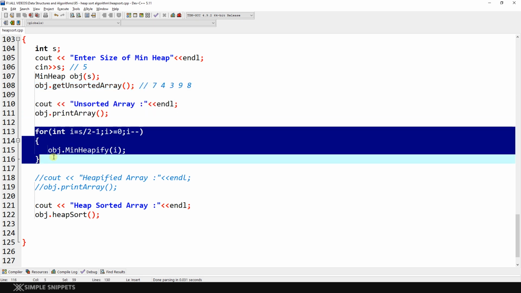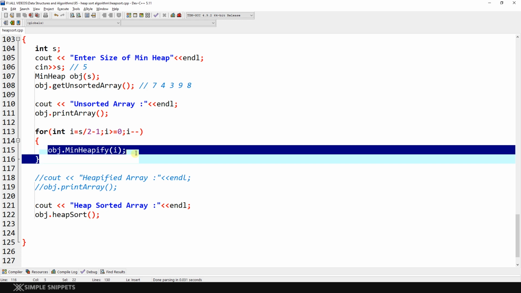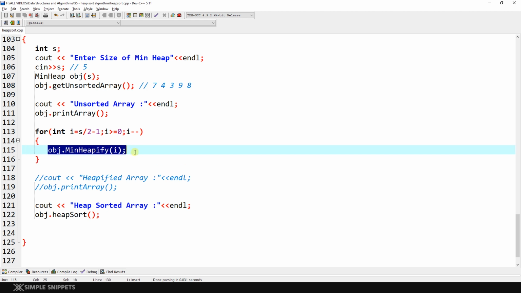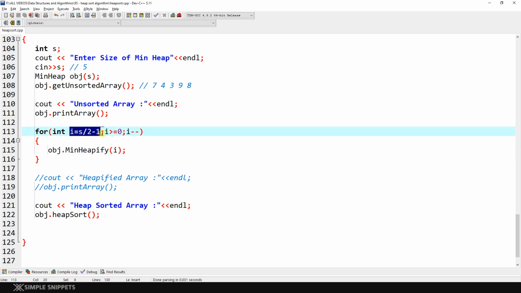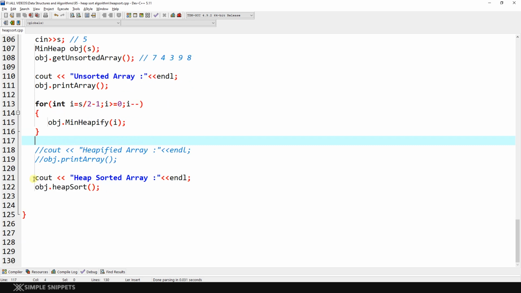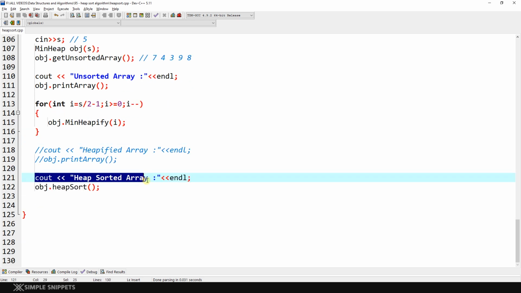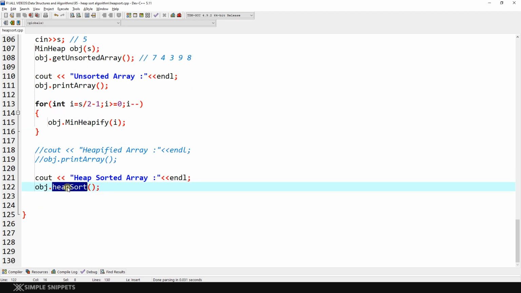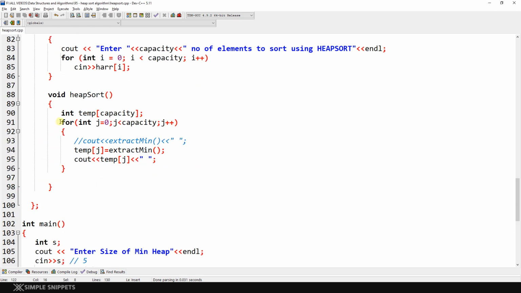Then you perform min heapify on all the nodes except the leaf nodes by using this formula. You can also perform min heapify on the leaf nodes, it's just that it is not necessary. But remember that you have to do the min heapification from bottom to top, okay, not top to bottom. It won't work like that. And lastly, you simply have to say heap sorted array and call the heap sort, because in the heap sort function itself you're printing all the sorted values, right? This is where you're printing all the sorted values.